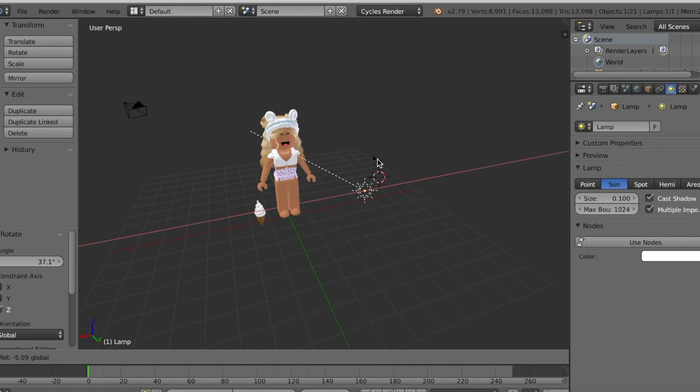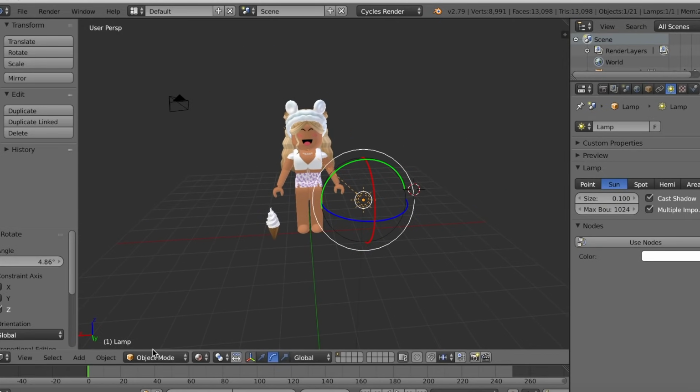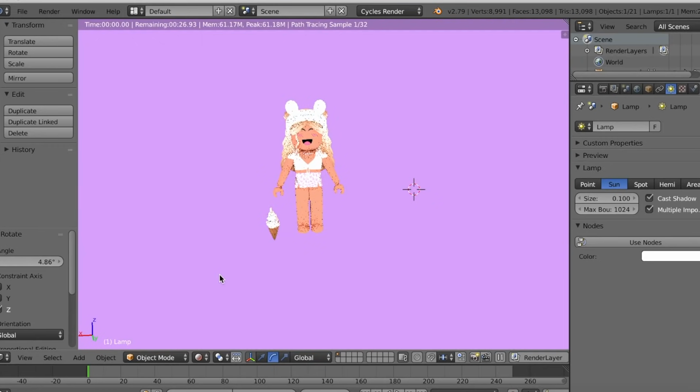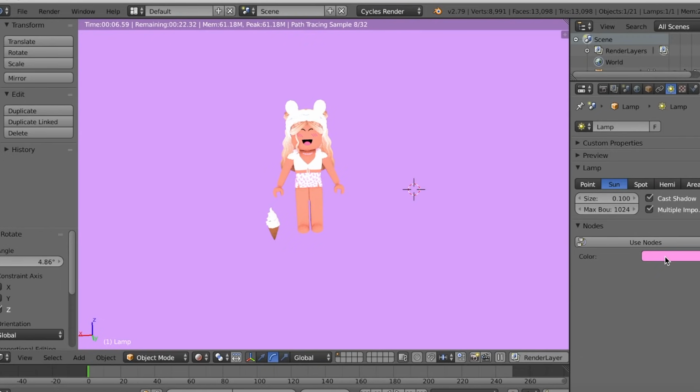I'm going to place it on the neck part. Right there. And if you press render, that's how it looks. It looks a little bit bright. Oh, this is for the tone. My mistake, everyone. Under lamp, this is for the tone of the character. See how pink it looks?